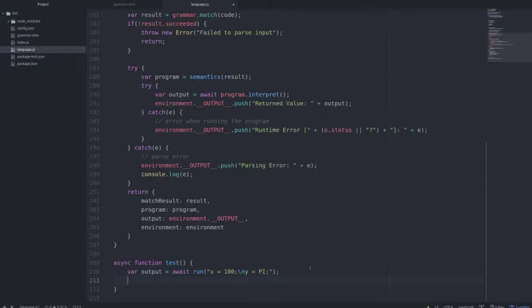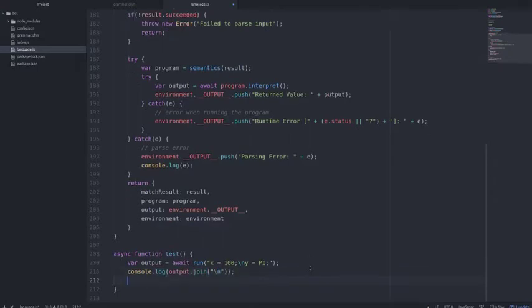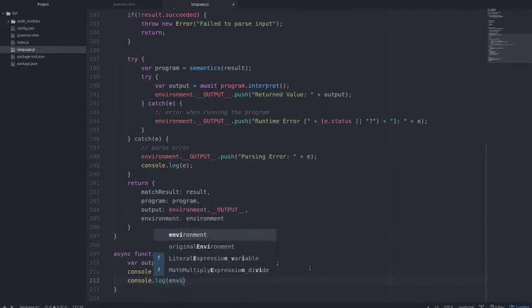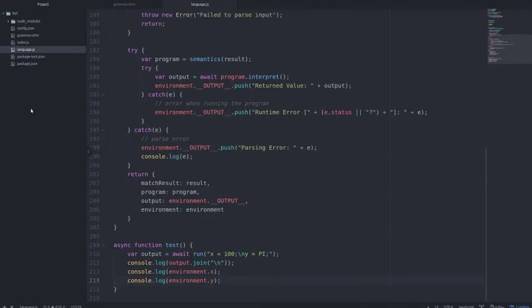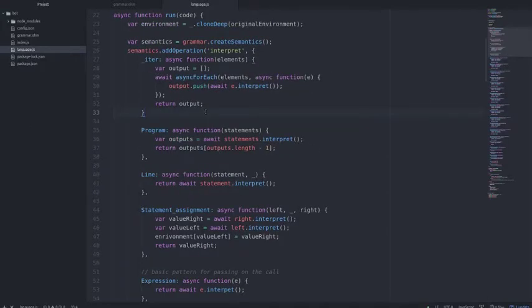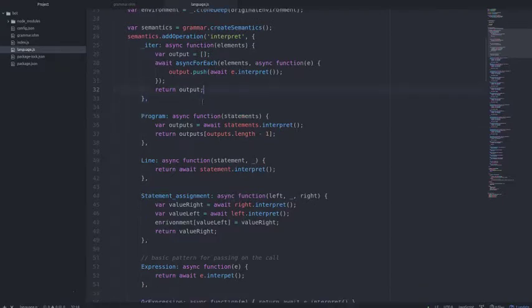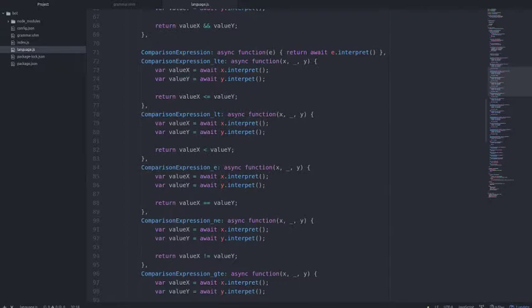So once we have that, we're going to console.log the output, and we'll join it with new lines, and we will also console.log the values of x and y. So now we are going to test this out. Okay, so we forgot a comma here, so we need to add a comma after underscore iter. If you missed that, then we can save it and we can try testing it again.